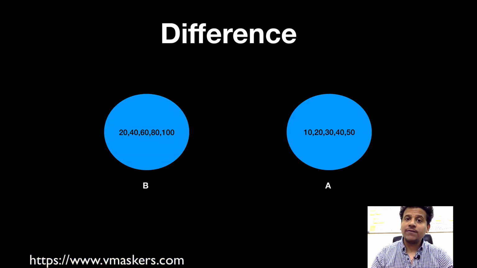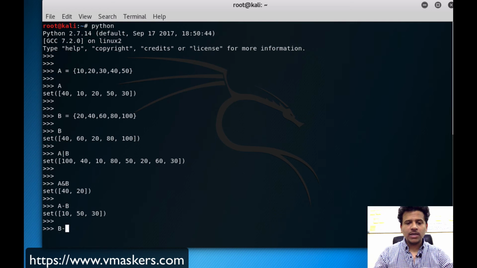And if we want to see the difference between B and A, the answer will be 60, 80 and 100. So the values 60, 80, 100 are present in B but not in A. So in Python, B minus A, we got the difference.